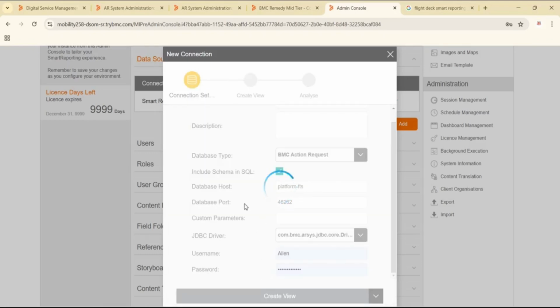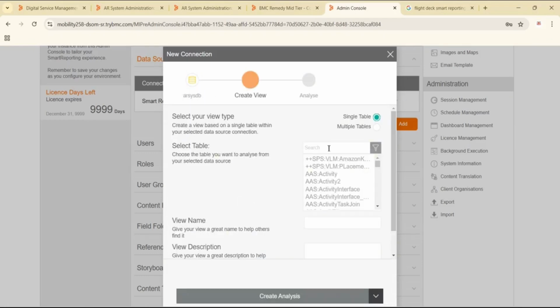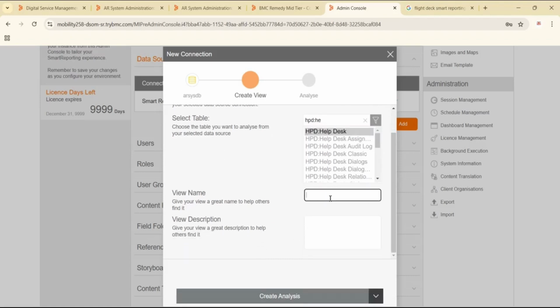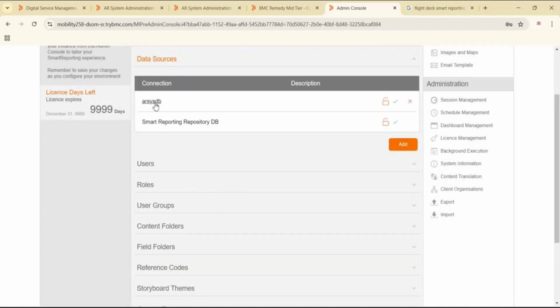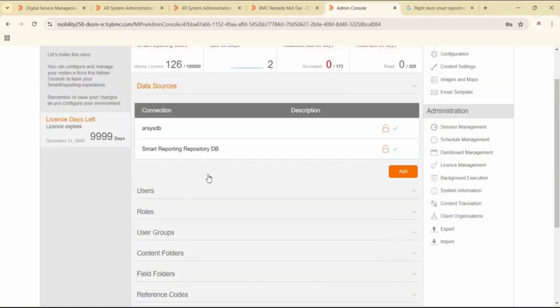Okay, I'll create this view. And let me use a single table at this point of time. We will only touch one table, but it is similar to other tables. So I will say this one, and I will give it a name as incident. And here also I will say INC. I will say save and close. Now I have got this DB. Under this DB I have added my incident view.